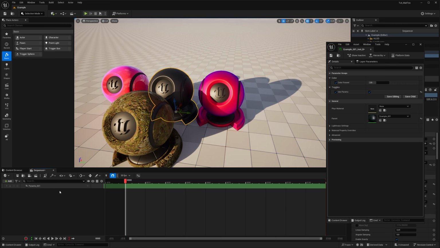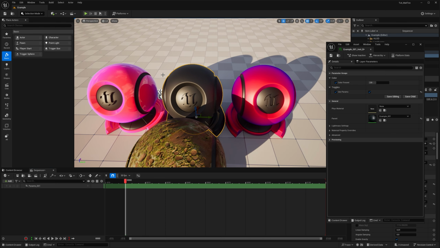This is why I was saying you can only control one set of parameters for any asset that utilizes it, right? So if I had all three of these utilizing the same master material, even though they have different instances, and I'm using parameters, it's going to affect all of them just because the parameter is only being edited once in Sequencer.